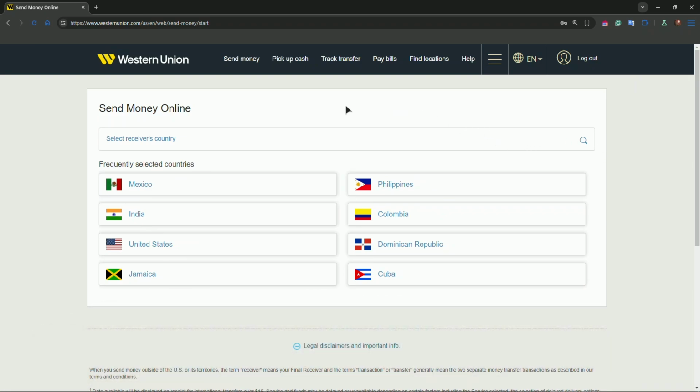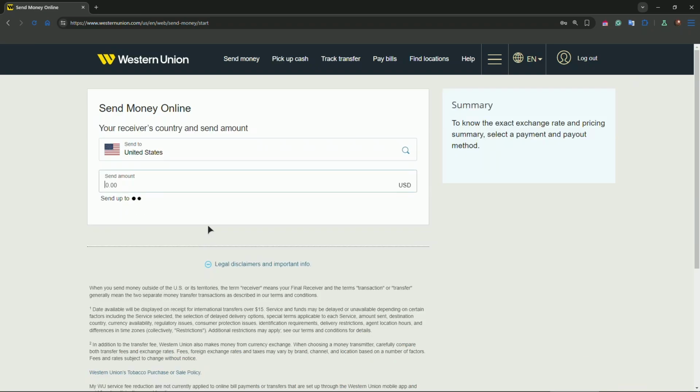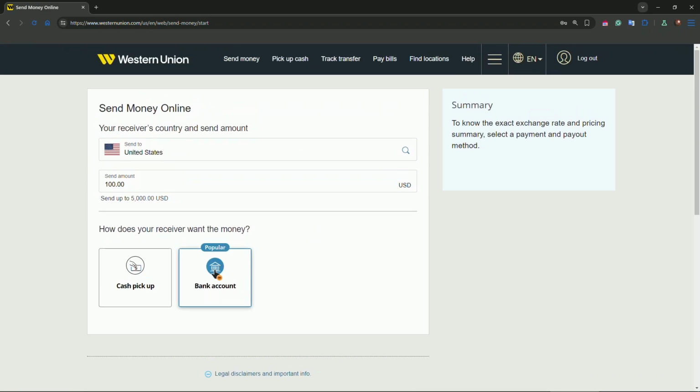So firstly, from the home page, click on Send Money. Now in here basically choose the receiver country, for example United States. Now input the amount of money you want to send. After this choose bank account.